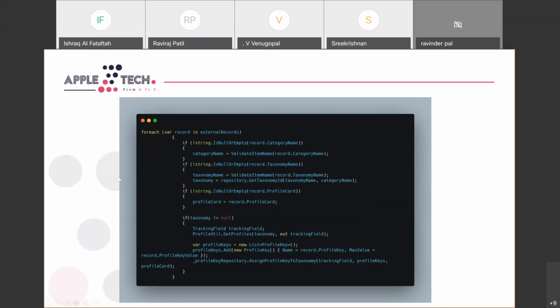So basically, whenever you tag and assign a profile card to any of the pages, everything is stored in the tracking field. So what we need to do is to automatically assign these values into this tracking field. And I go and say, okay, I want to retrieve now from Sitecore all the profile cards and keys that we've just created in the marketing creator module.